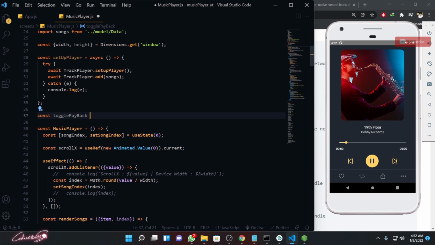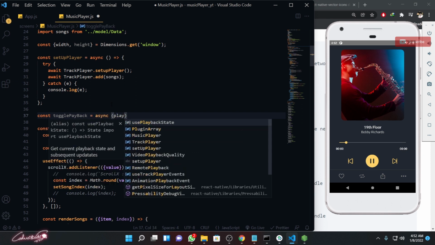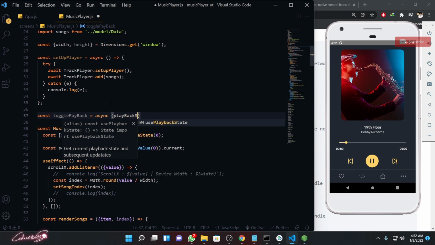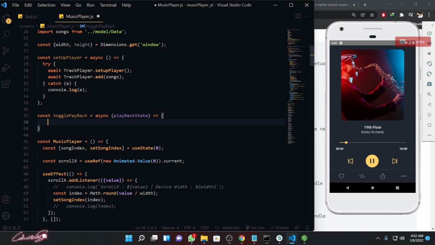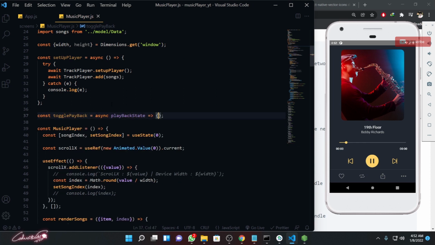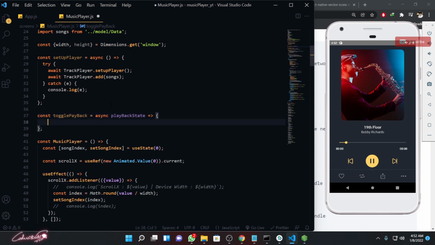Const togglePlayback is going to be an async function, and this is going to have a parameter, the playback state. We are going to pass the playback state as a parameter. Inside this function, to find out if you want to play or pause, you need to get the current track. If you don't have the current track, which audio is running, you can't get the state of that audio. So you need to get the current track, which track is currently active.